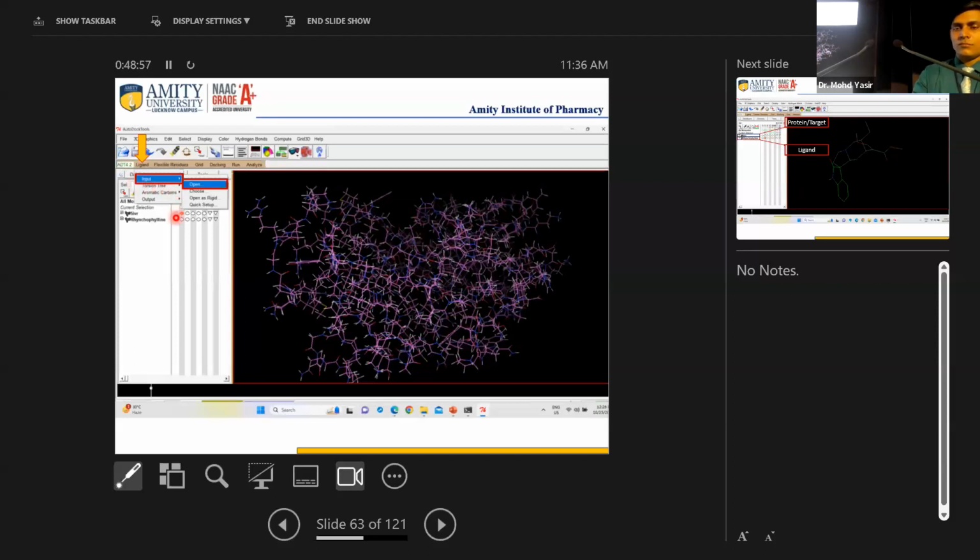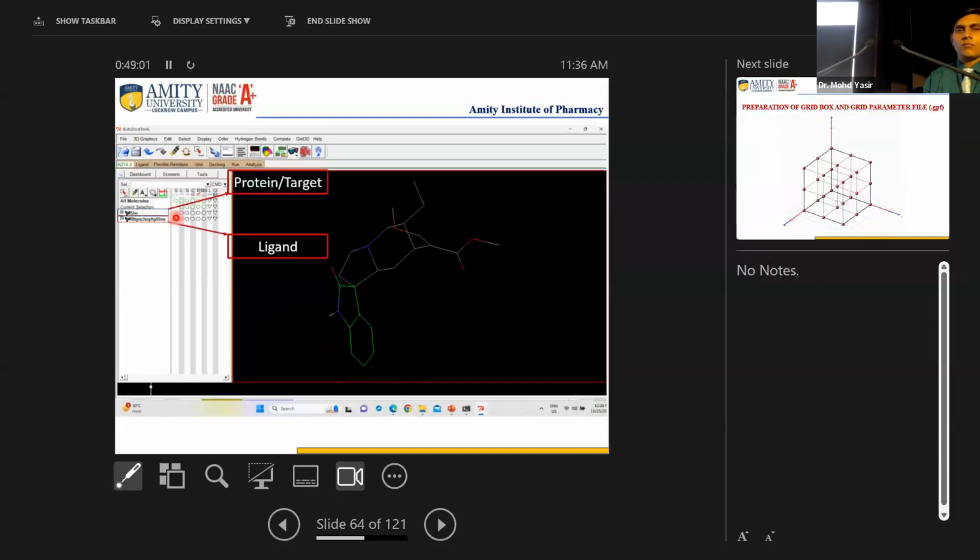You have not input any ligand until now, so you have to open that ligand. Just click on open, and it will ask you for the ligand. You will go to the desktop, open that AutoDock folder, and from the AutoDock folder you will open that particular ligand. Here you can see your ligand is open and it is in the acceptable form, no error is given, right?